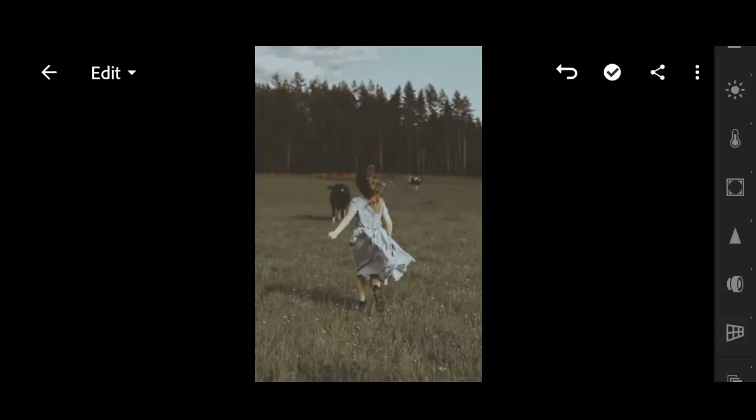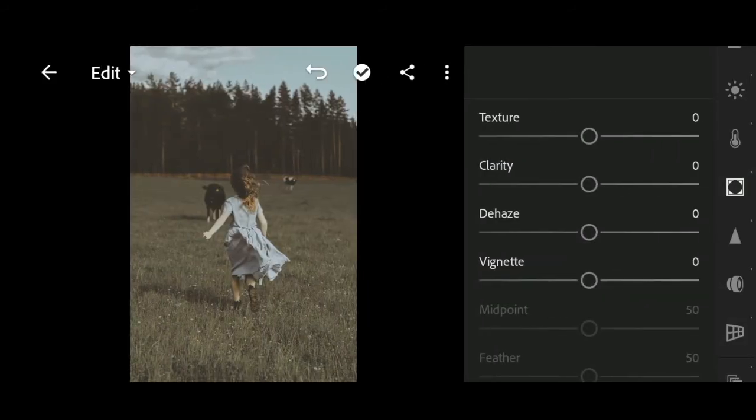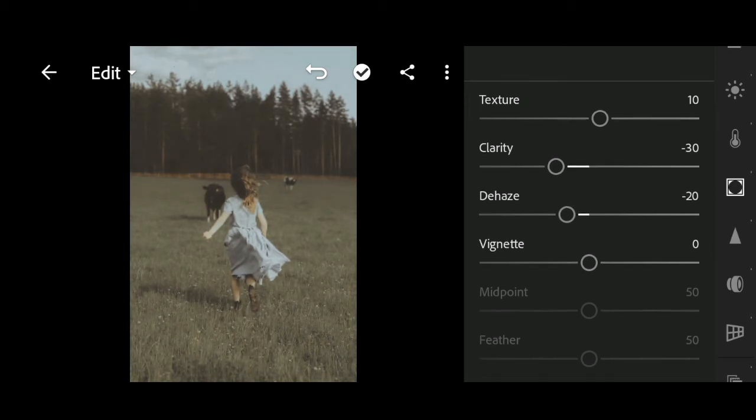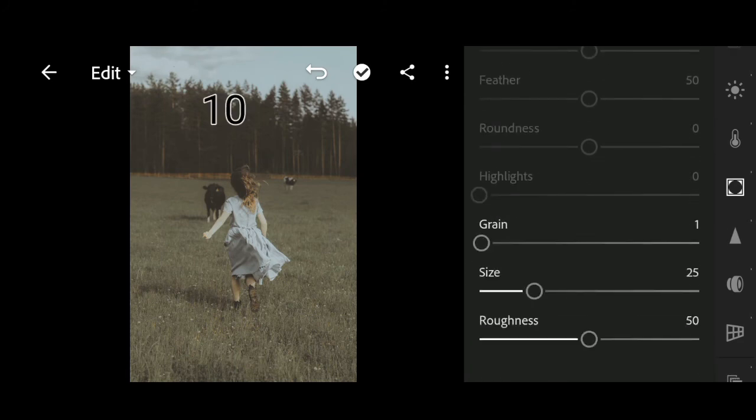Go to effects. Texture to 10. Clarity to -30. Dehaze to -20. Grain to 10.